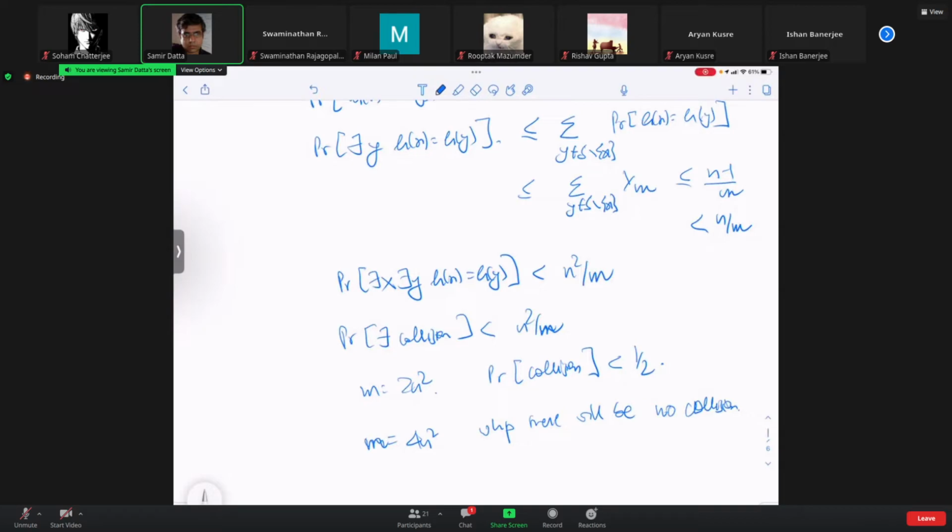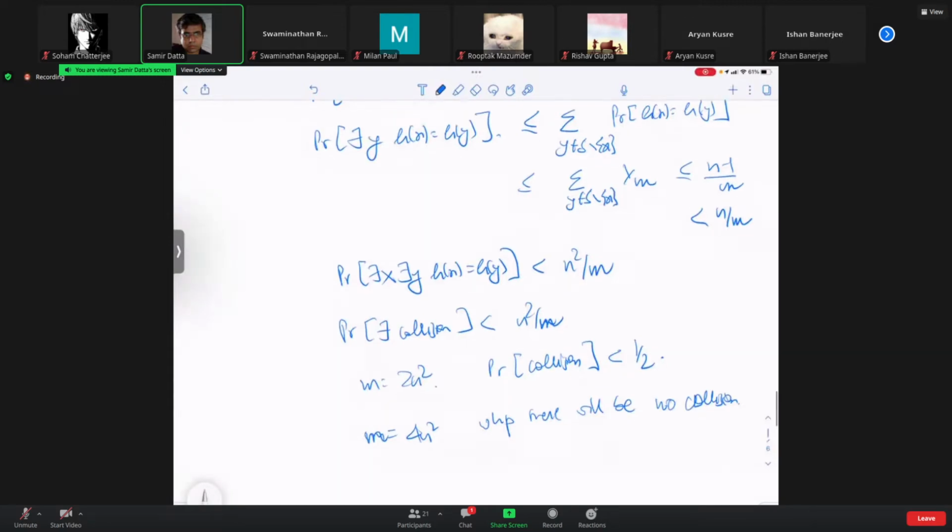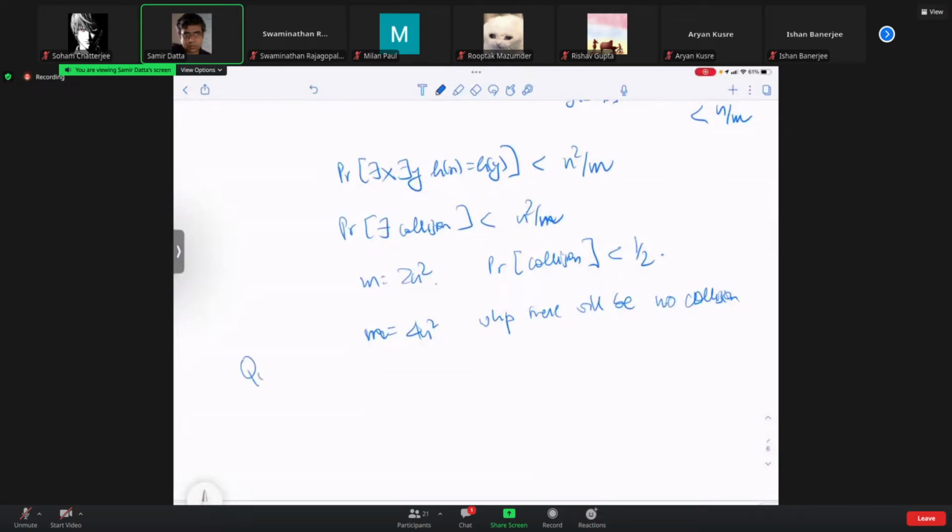Correct. So basically you have to take the table to be quadratic. The message of this is that with quadratic tables, it's easy to prevent or minimize collisions. Prevent collisions. Correct. The number of collisions is just 0, with a high probability.